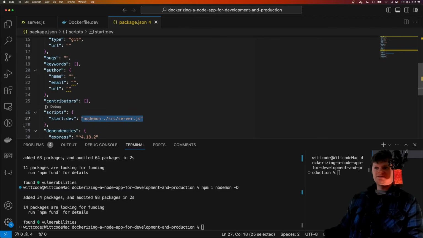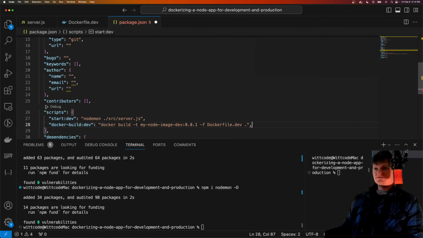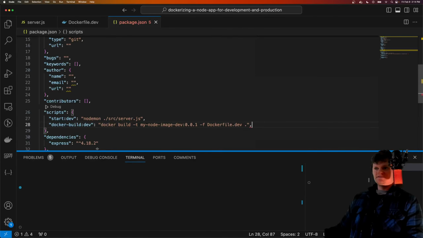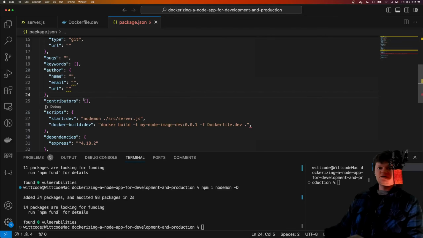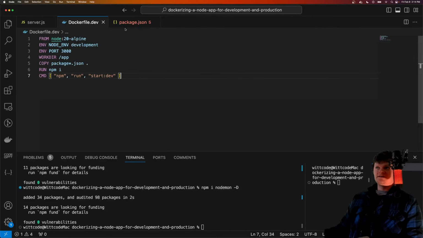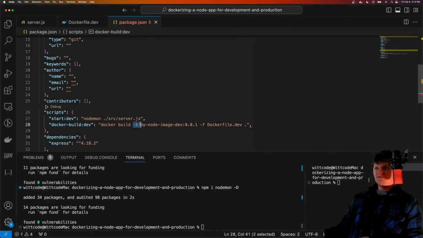And now let's set up a script to build this Docker image, or to have Docker build this for us. And like I said, we're going to do this with an npm script, and I'm going to paste this in and go over it. So I'm going to paste it in here, and it's called docker:build:dev. And essentially what this command does is it creates a Docker image from our Dockerfile.dev file. So it reads the instructions in here to create this. And we also give the image a name of my-node-image:dev, because we're in development, and we're giving it also a version number of 0.0.1.